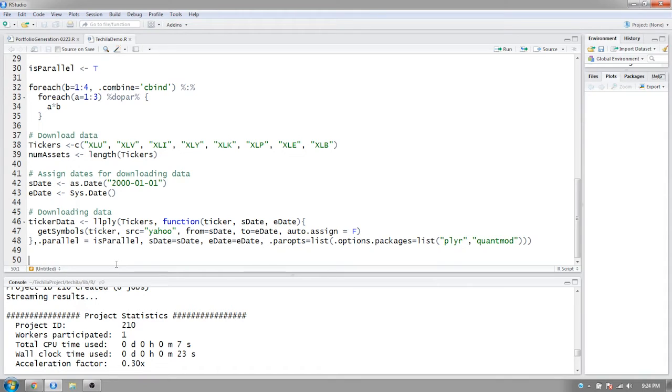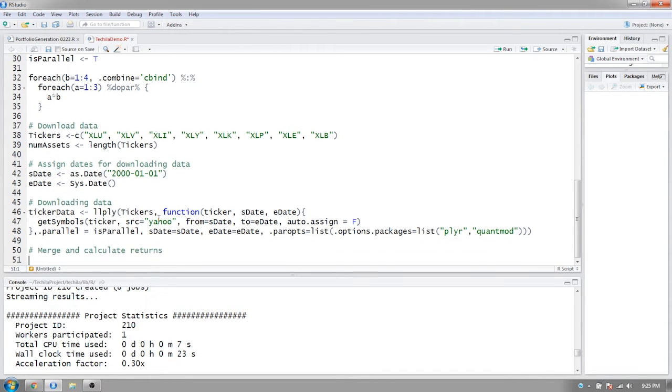Now, if we were downloading hundreds of stocks, it's probably going to be speeding that up for us, which is nice. But for this, we're just starting with a small example, okay? So now let's merge and calculate the returns. Let's call this object stock merge. Then we're going to merge on our object, which will actually be another lapply of ticker data, and we just want to extract our adjusted close prices.